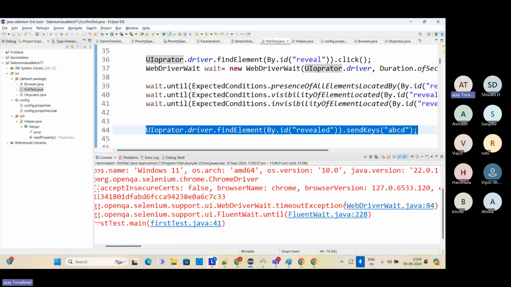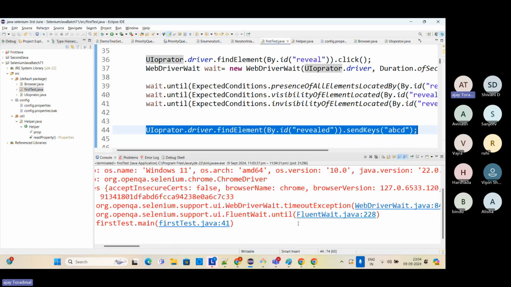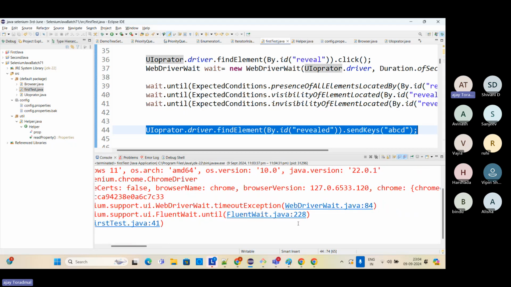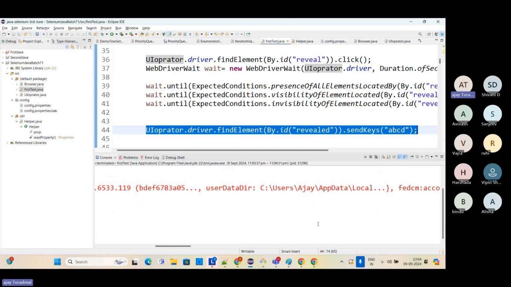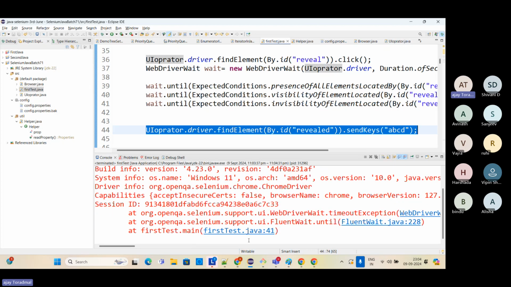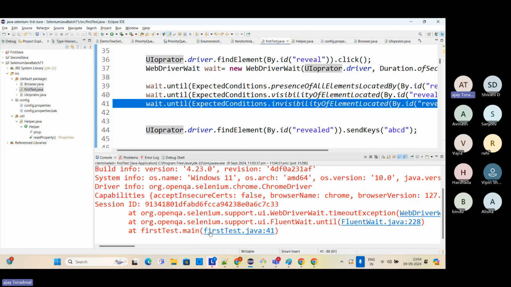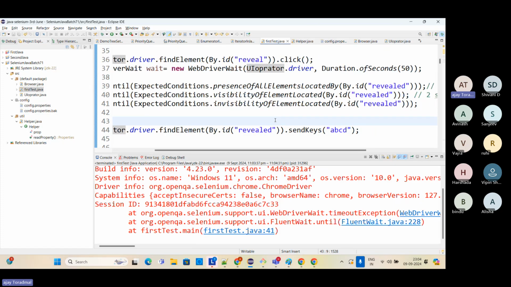Okay, yeah. Here it's saying timeout exception. So after 50 seconds as well, it is not able to find that particular element. That's the reason it's saying timeout exception, and it's giving the timeout exception on this particular line.